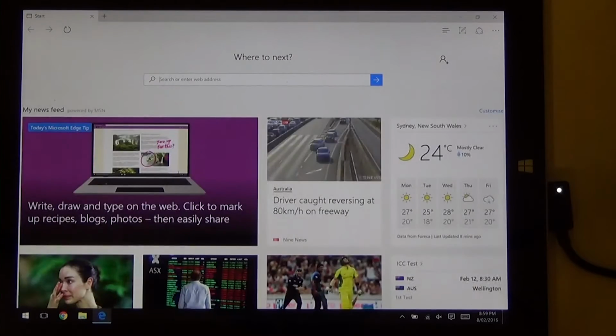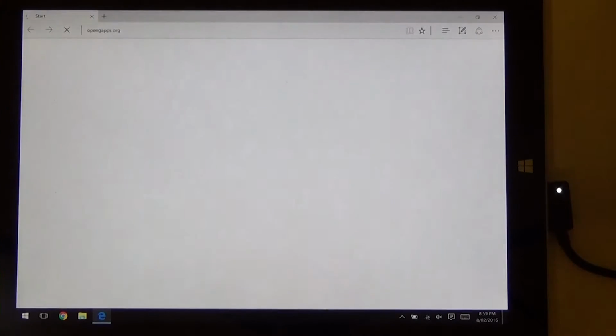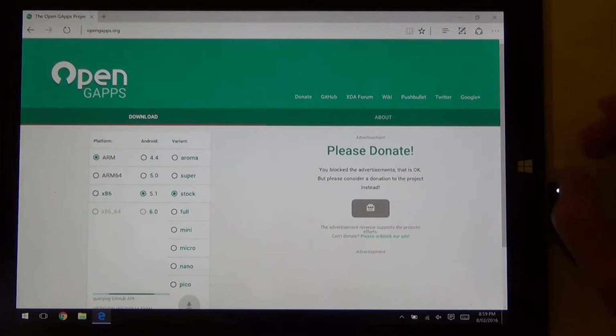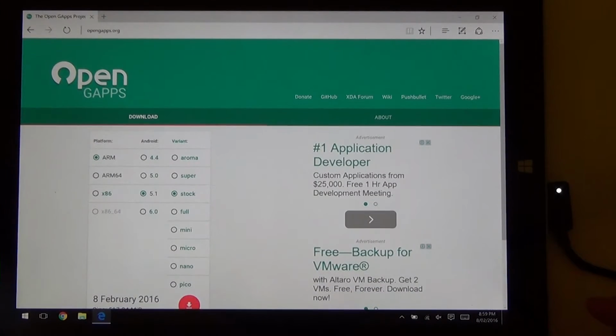Okay, so I just gotta quickly change browsers. So head over to opengapps. I'm pretty sure it's .org, and pretty much this is one of the coolest things I've seen in a long time, where you get to choose your platform, your version of Android that you need it for, and of course your variant, which is probably the coolest thing here.